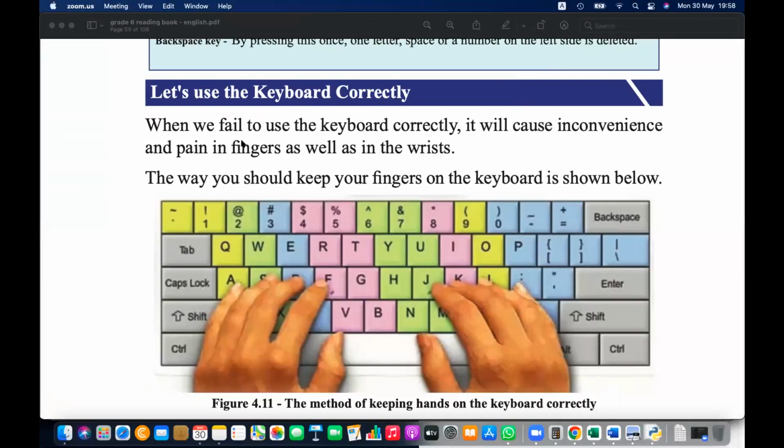So that is using the keyboard properly. When you use the keyboard properly, first of all, touch the keyboard, especially this F key and J key. What can you feel? F and J. Just use your index fingers to touch them. So what can you feel?